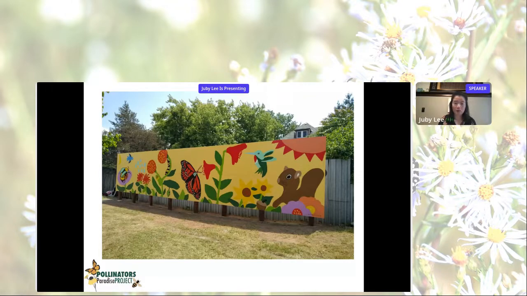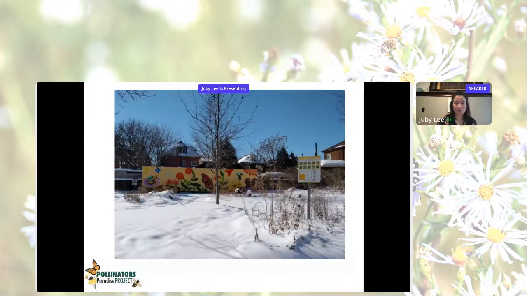It does require a lot of funding for not only the artist time, but also just the materials alone. And what I also appreciate about it is that in the winter time, it adds that kind of pop of color to a space that doesn't have a lot of color. So if anyone has questions about how we created it and the more details, I'm happy to answer that.